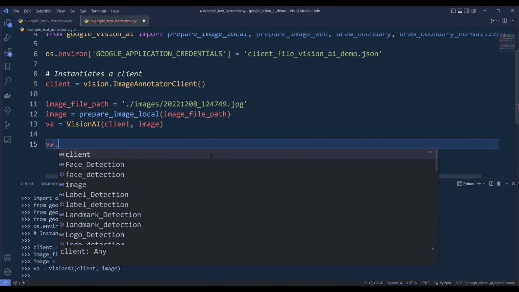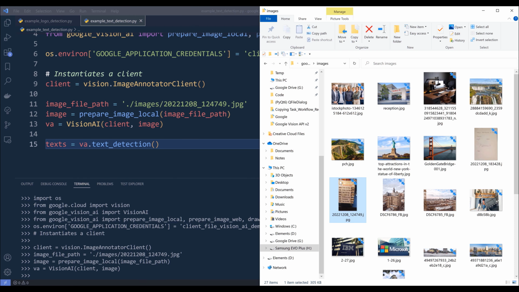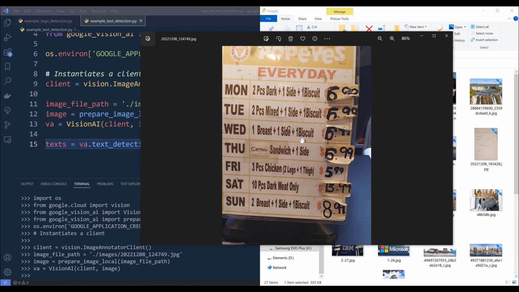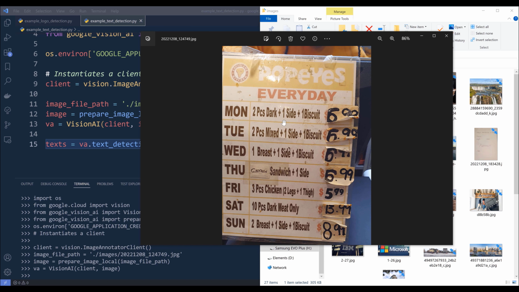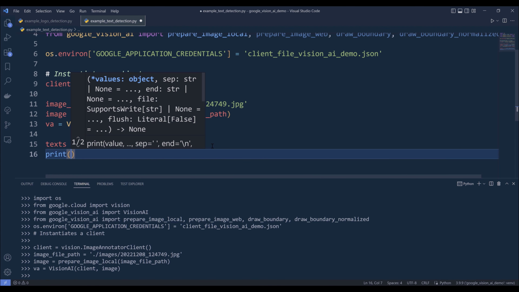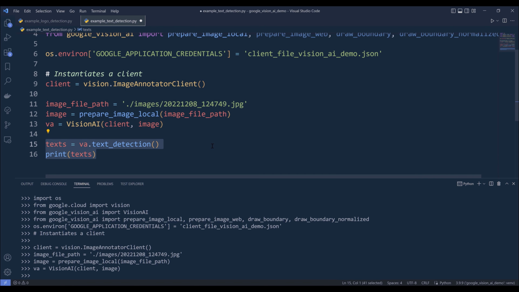Now, to use the text detection feature, from the Vision AI object, we want to use the text detection method, and I'll name the output as texts. Now, let me open the image real quick. If we look at this image, we have a couple of texts, like Popeyes, everyday, Monday all the way to Sunday, and menu items and the price. To be honest, I don't know what the output is going to be, but let's go ahead and find out. All right, so if I go ahead and run these two lines.